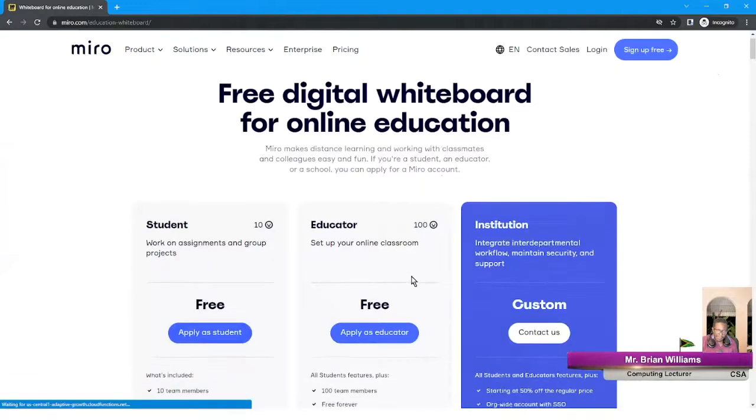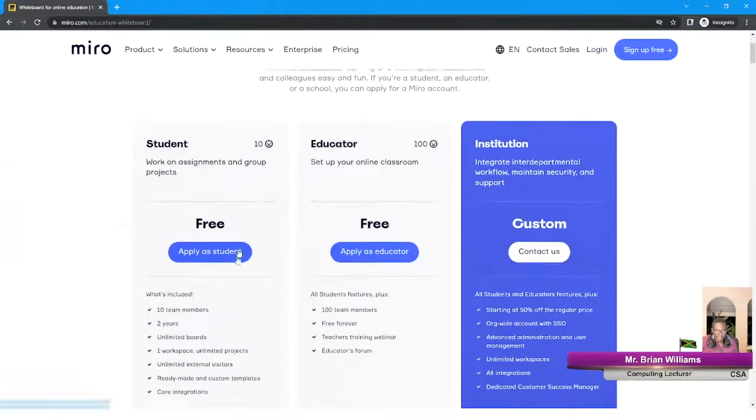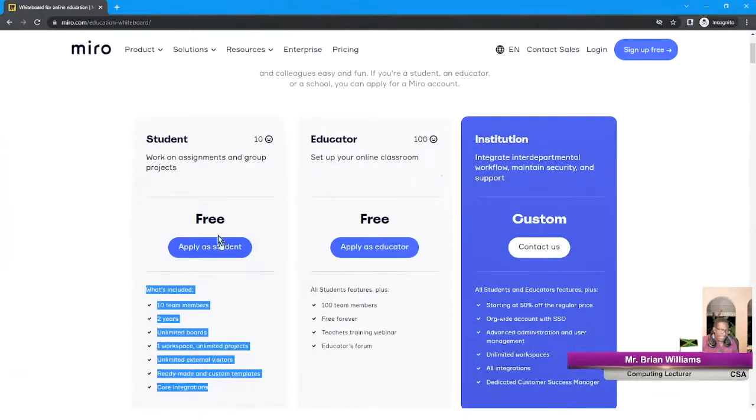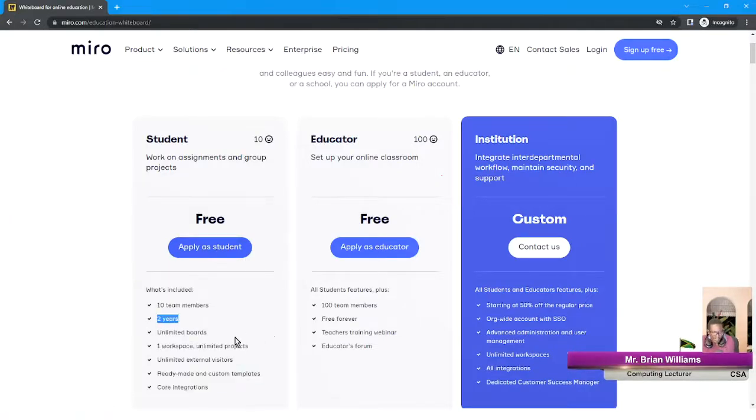And I want you guys to see if you can get a free student board because you get some nice features when you apply as a student. Though it's only for 2 years, but you know, you can always just use a different email and re-up. Actually, no, because you have to use your UTech email to get this. So it kind of sucks that it's for 2 years, but it's up to you. You can try out the student version or you can sign up for free. When you sign up for free, it's going to limit you to 3 boards though. So keep that in mind.